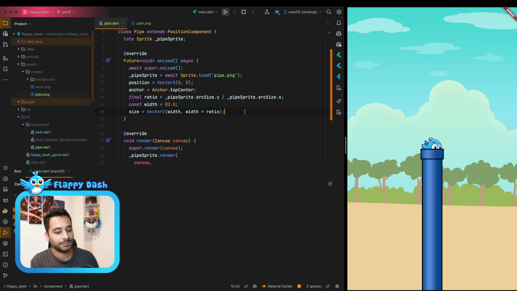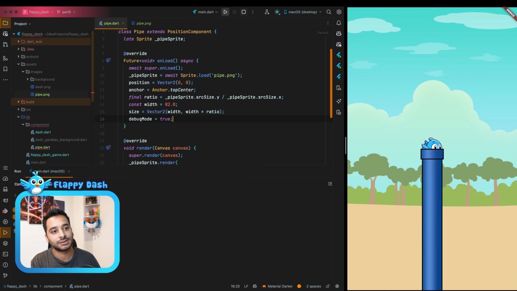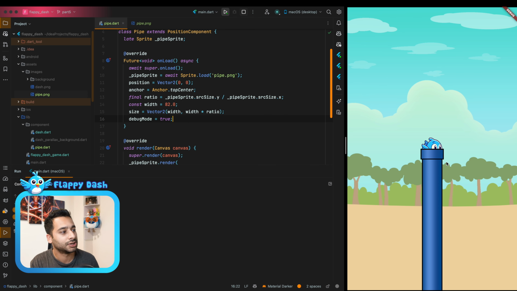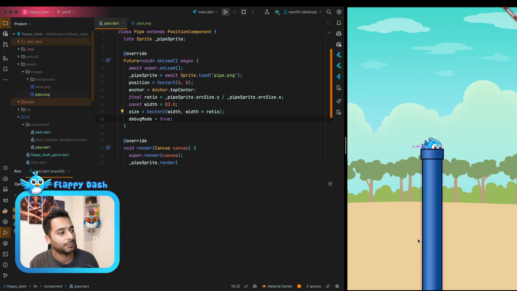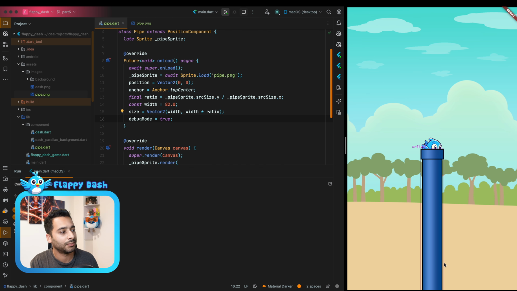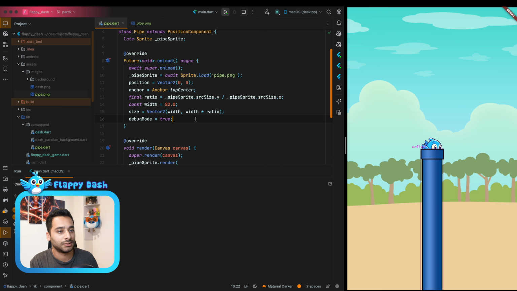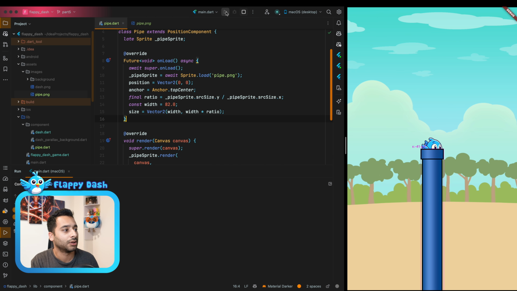By the way, as you remember, we have a property called debug mode, so we can set it to true to check the bounding box of the pipe that we have. So it is drawing correctly inside the bounding box that it has, and the anchor point is top center. As you see, there's a plus icon here and it works well. So let's remove the debug mode.